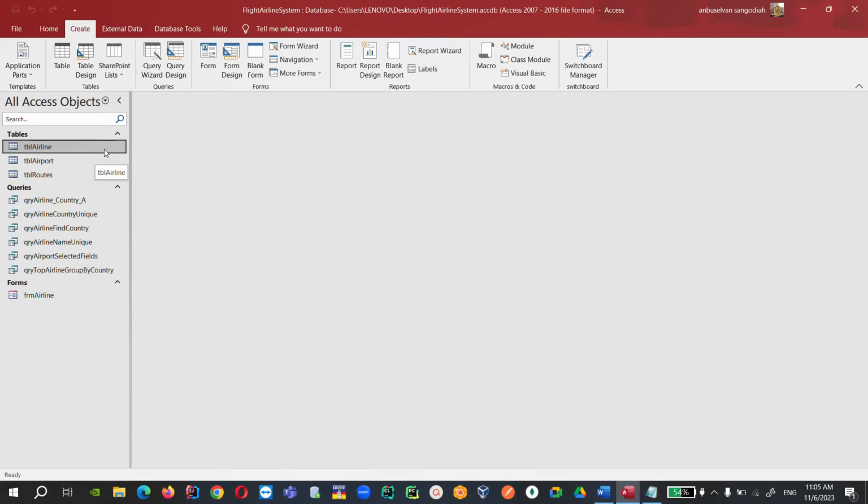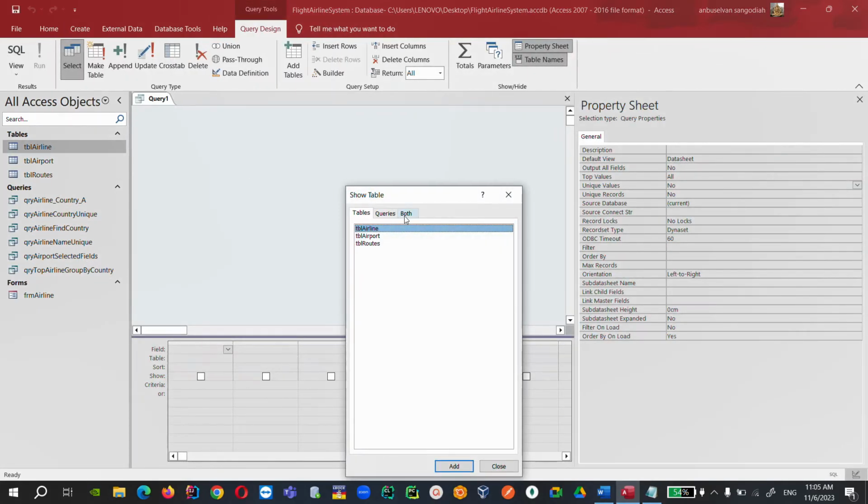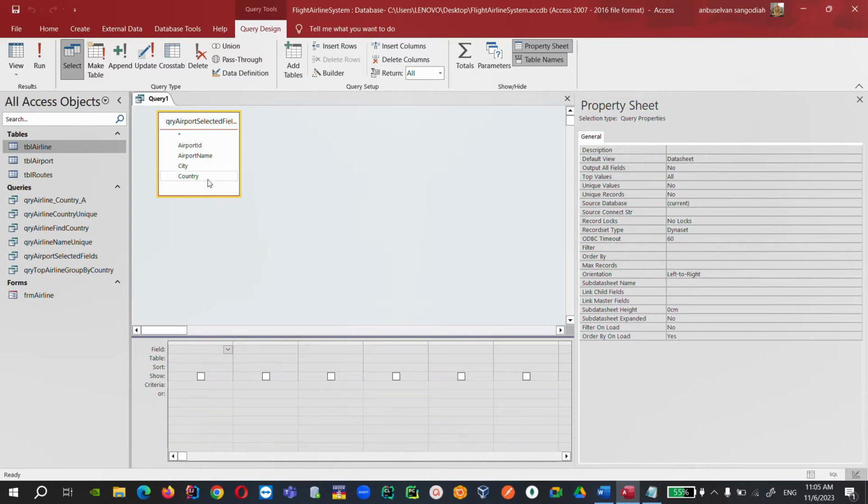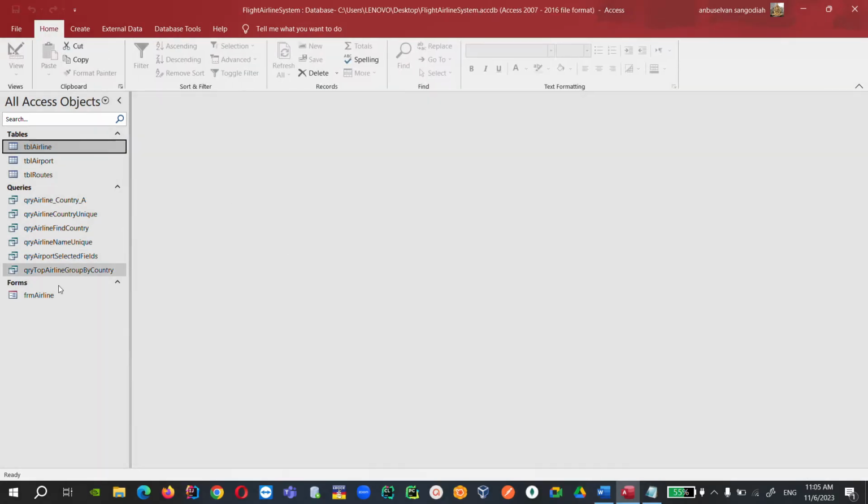All right, so we have done this earlier, if we have the query called airport selected fields. So we will work it out from there. But this particular form will be based on the airport selected fields. So I'm going to create a query design, queries based on airport selected fields, this one. And then I'll close this.